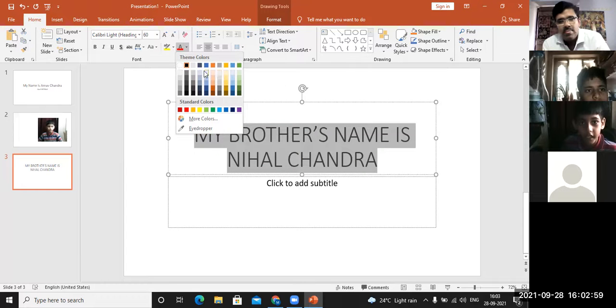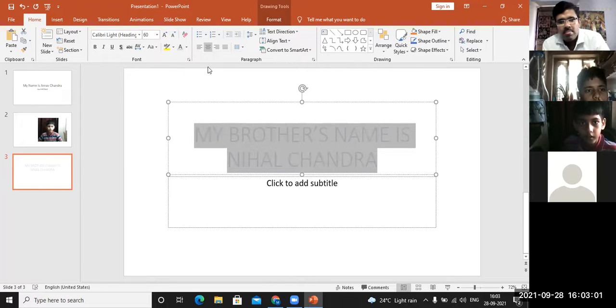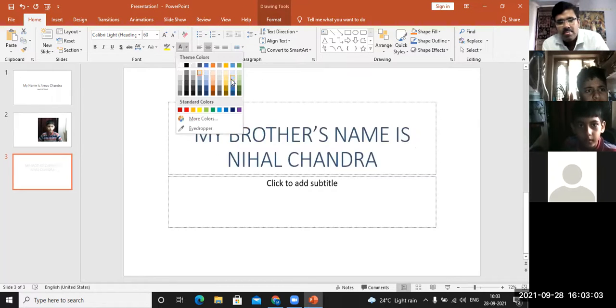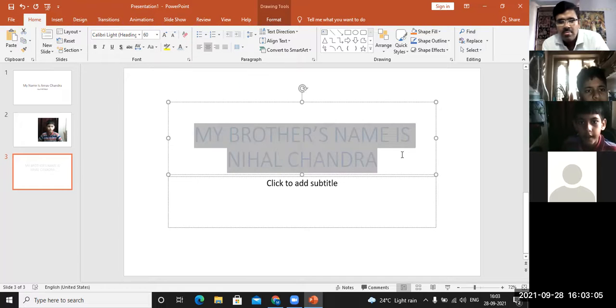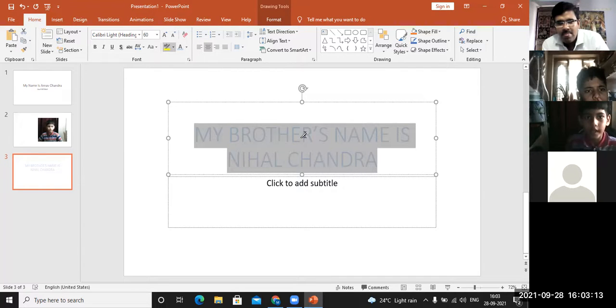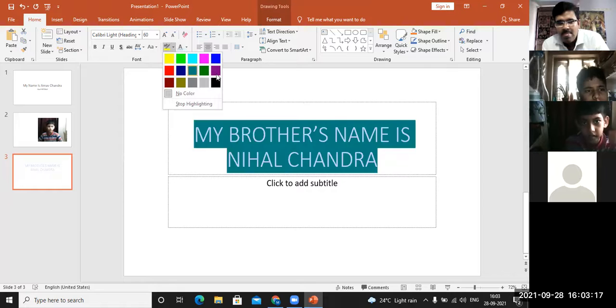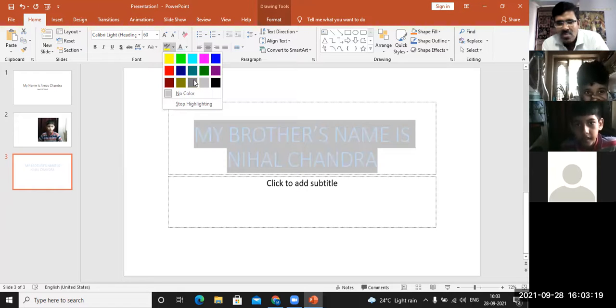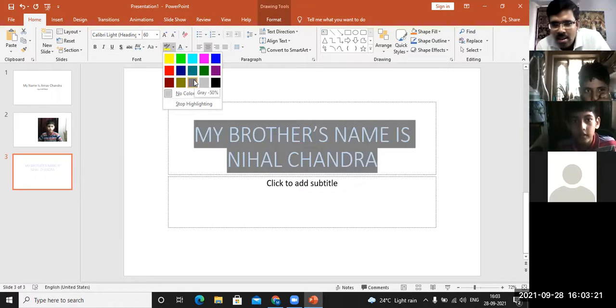We can change the color of this. When we click this blue one, the color has changed. Okay. When we select this all and click this, the surroundings will be so dark.